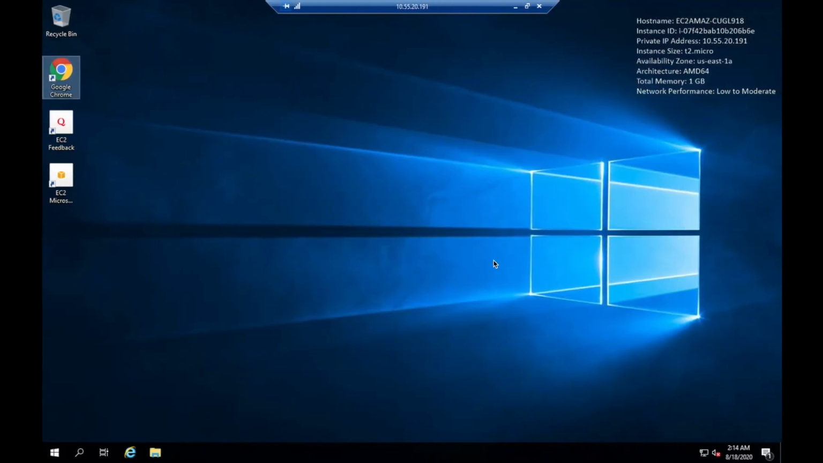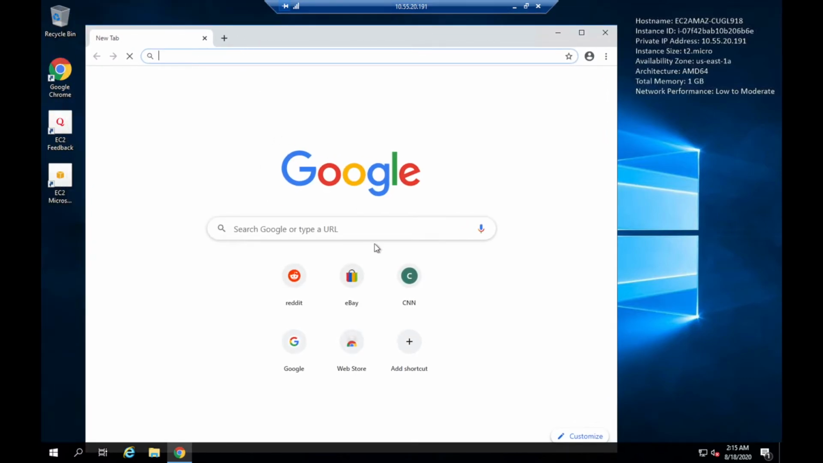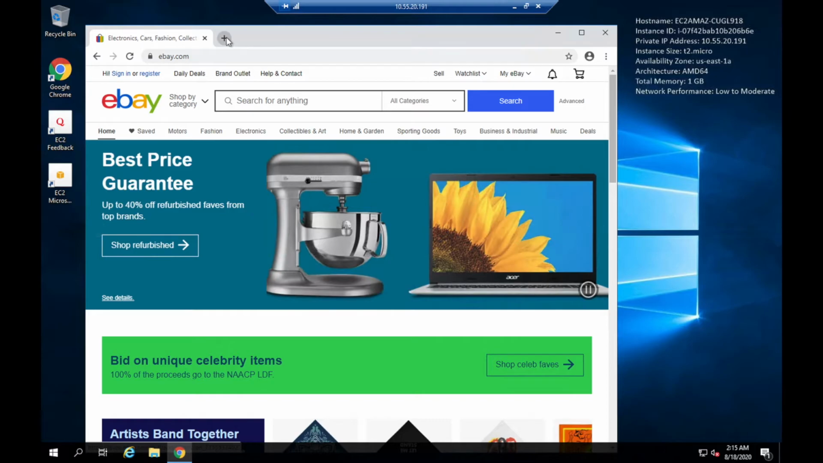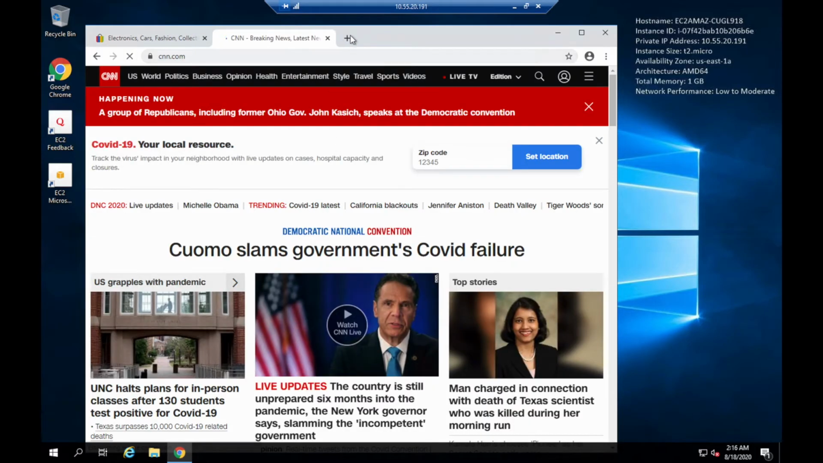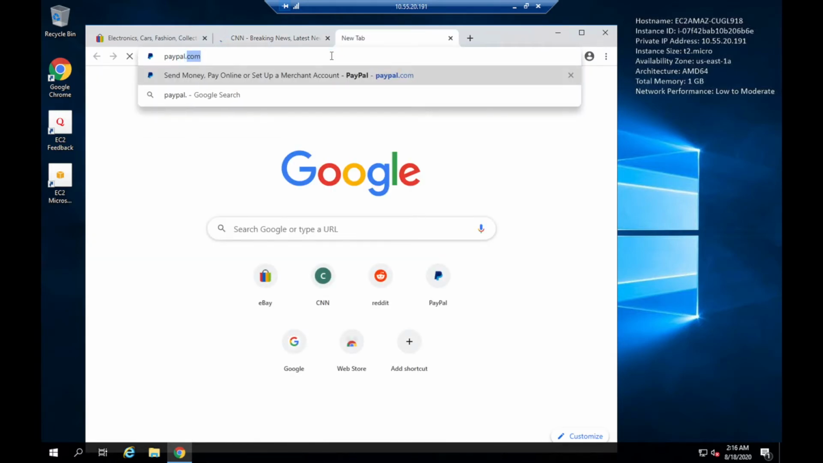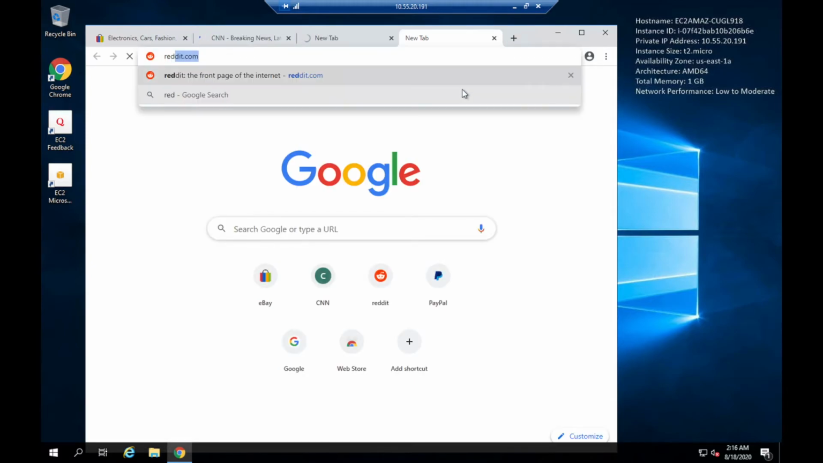So let's go back to my instance over here and let's open Chrome again. And let's try to go to, this Google thing was cached, don't worry about that. Let's try to go to ebay.com. That should work. Great, it works. Let's try to go to cnn.com. That should work. There we go, CNN loaded. Okay, and now let's try to go to paypal.com. That should be blocked because it's not on my whitelist. Yeah, it doesn't look like it's going anywhere. Let's try another site. Let's try reddit.com.